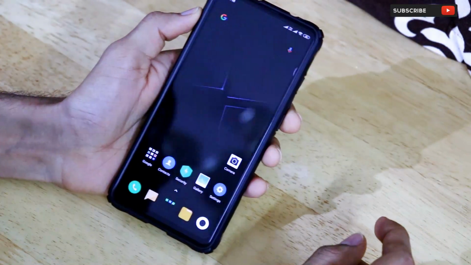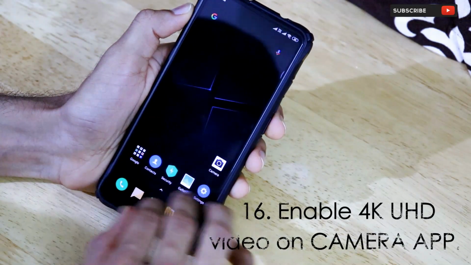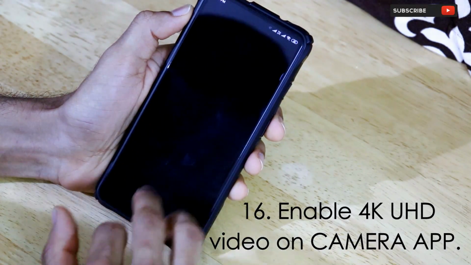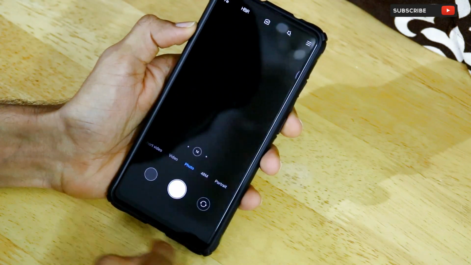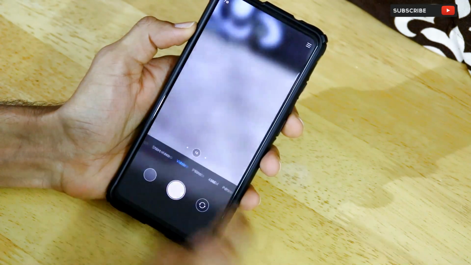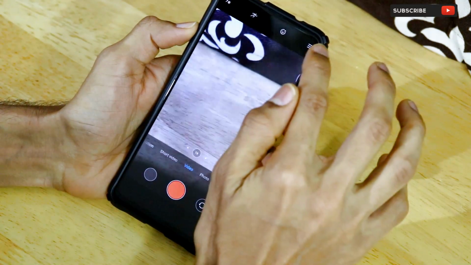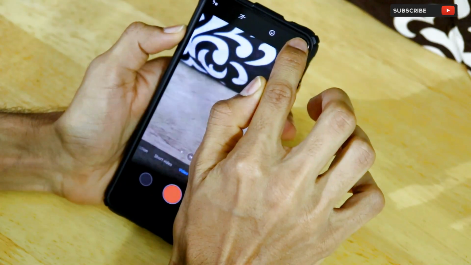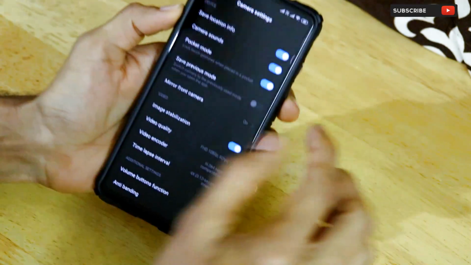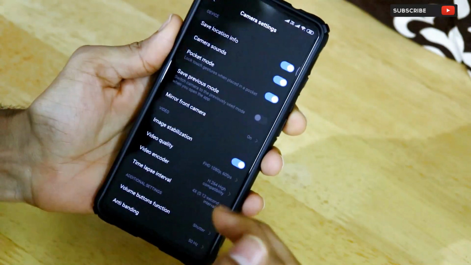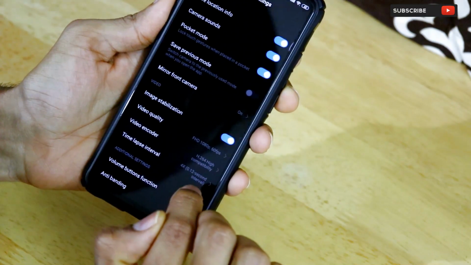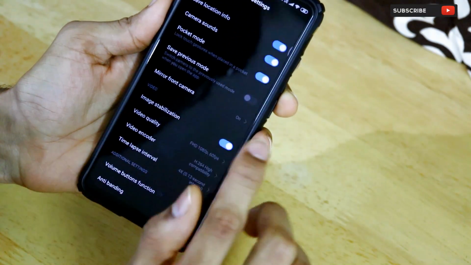So guys, the next important tip and trick for the Redmi K20 Pro device is to enable 4K video recording on your camera. Once we go to this camera application, just click on this video tab. Once we click on the video tab, there will be these three lines, and just click on the three lines and go to the settings. As you can see, there is this settings of this camera application, and there is this option called video quality.